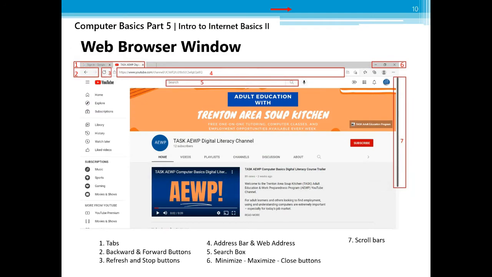Now here we have an example of a web browser window. This is the T.A.S.K AEWP Digital Literacy channel on YouTube. Now in the previous class, we reviewed this page, and it goes over the different parts of the web browser. For number 1, it shows the tabs. Now the tabs show a website window that you're looking at, and you could open up another tab, type in a different website address, and you would view that particular website.